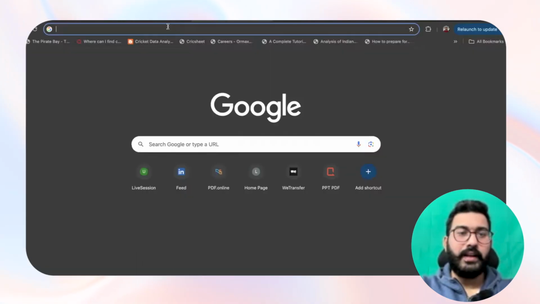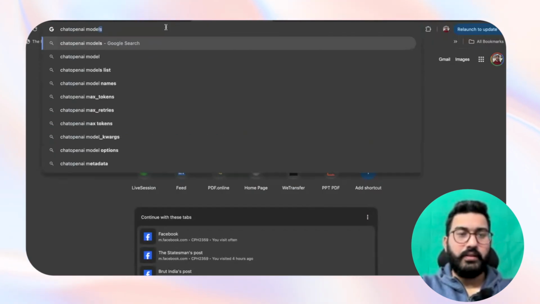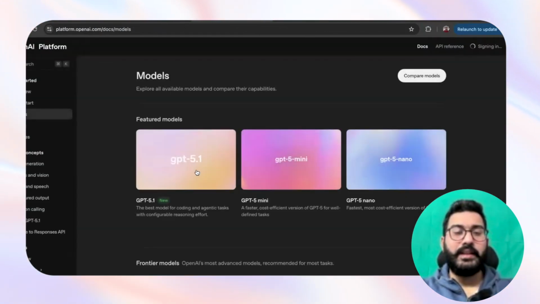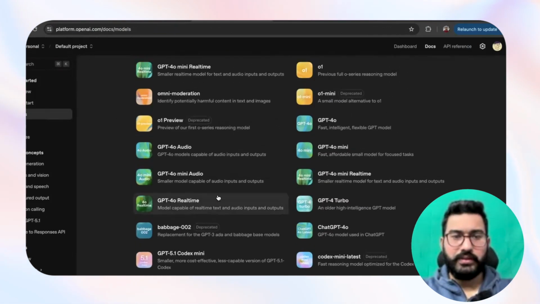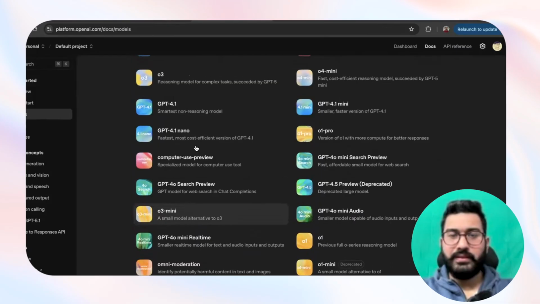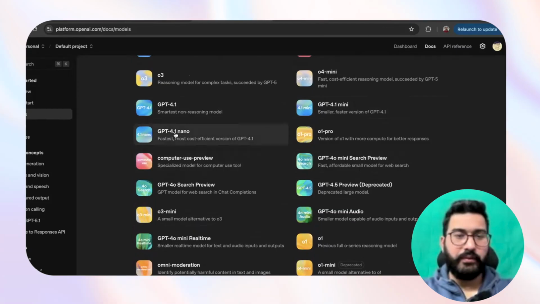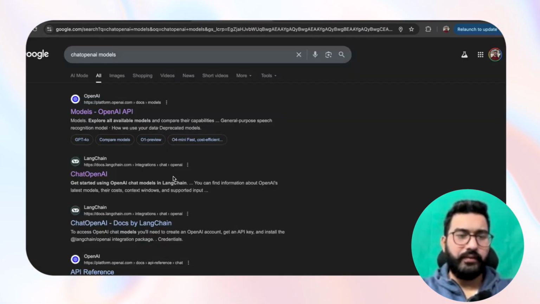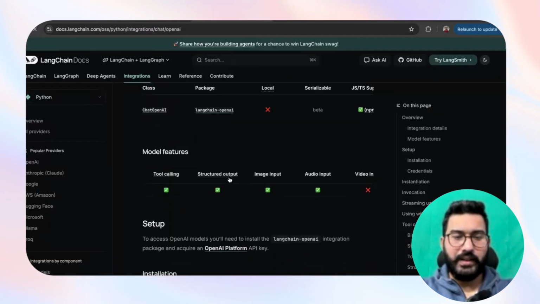Now, if you go and Google ChatOpenAI models, you will get the OpenAI API page, and here you will get all the models that are available. So these are all the models that are available: GPT 4.1 mini, GPT 4o mini search preview, GPT 4.1 nano. If you want to carefully copy paste their name, just go to ChatOpenAI, and here you will get the list.